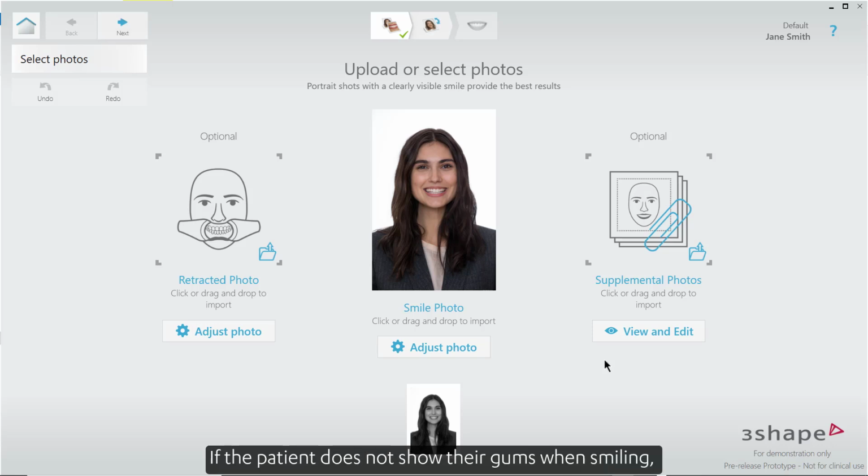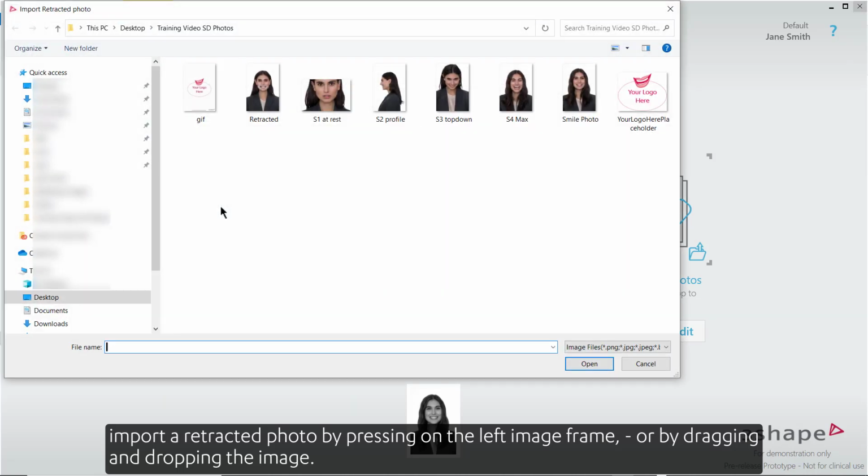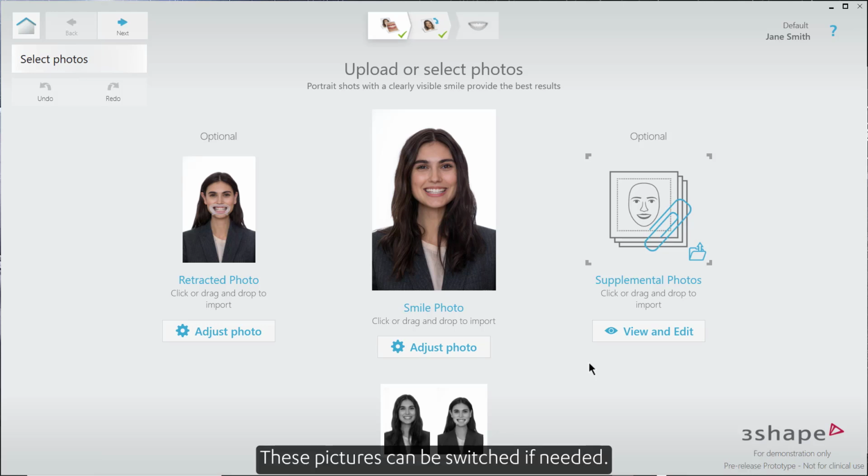If the patient does not show their gums when smiling, import a retracted photo by pressing on the left image frame, or by dragging and dropping the image. These pictures can be switched if needed.